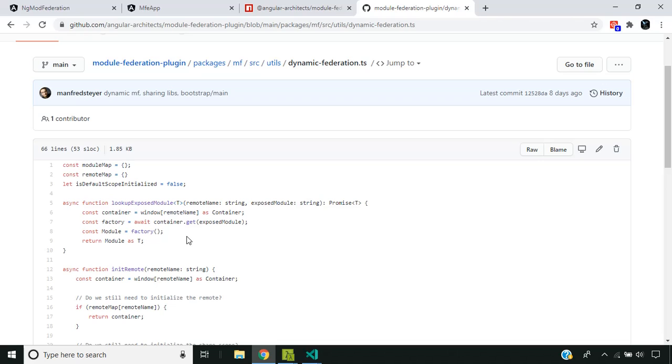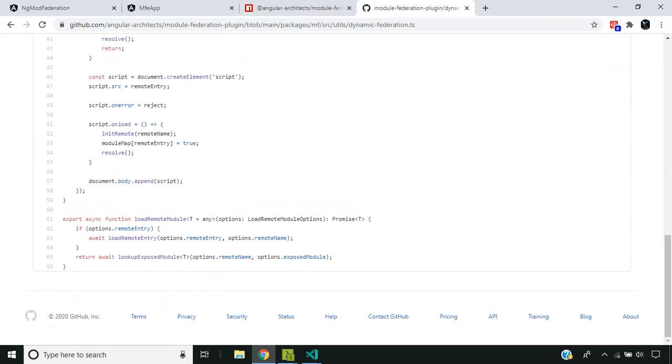Please note that Webpack 5 is still under development, and it is not suggested to use this in production code. This is just for information. Hope you were able to get a better understanding of the Webpack 5 module federation and how it can be integrated with Angular 11.